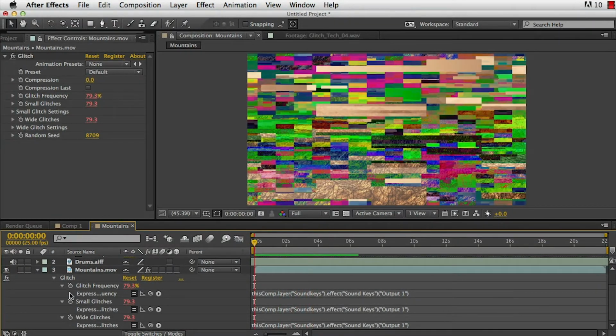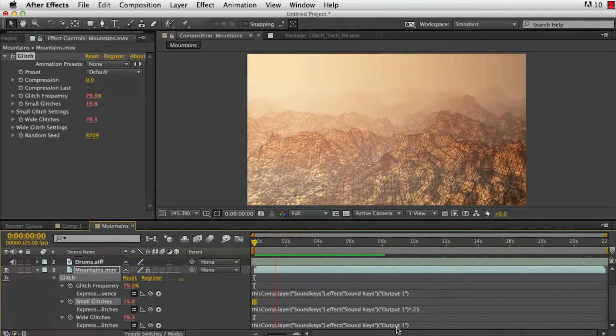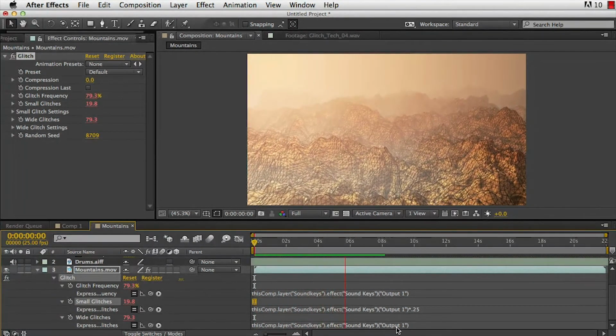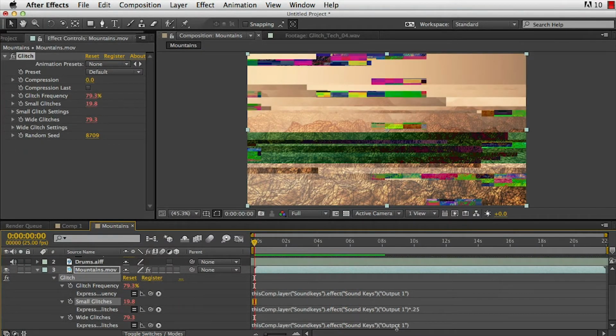Now, if you feel like it's too strong, and I think on the small glitches it might be, I can multiply that by 0.25, so there's less of them. Well, it's a subtle difference, but it can really help if you want to have the glitches ramp up and down along with being visible and invisible. Alright, well, that's After Effects. Obviously, there's much more that you can do with Glitch, and you've seen it in Premiere Pro, but I wanted to give you a look at what you can do in After Effects.